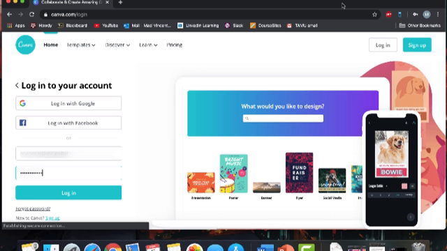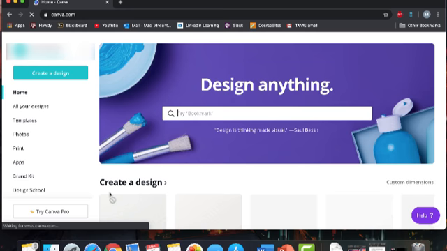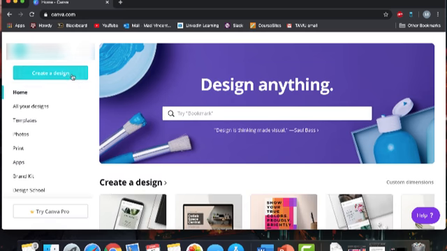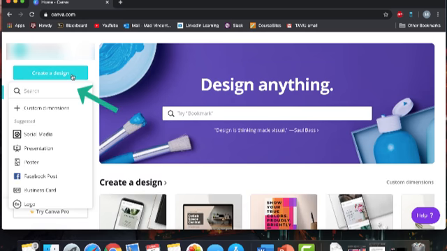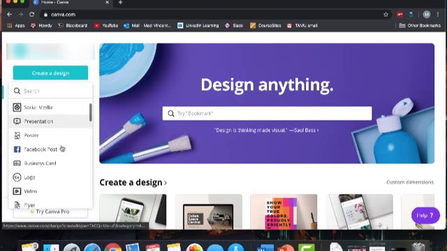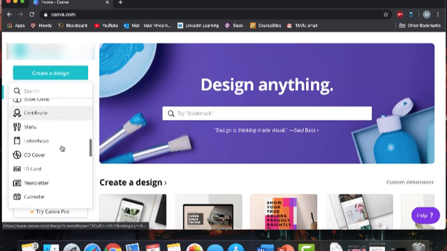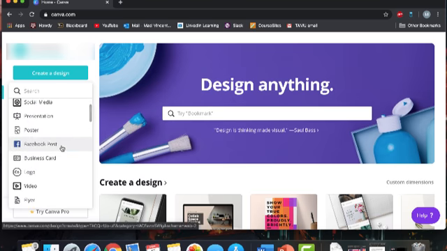First, you will go to canva.com/login to log into your account. Once you're in your account, you'll click the Create a Design button. Once you've clicked this button, you see that you can select any template that you want. But for the purpose of this video, we are going to create a social media post because that is what Canva is often used for.